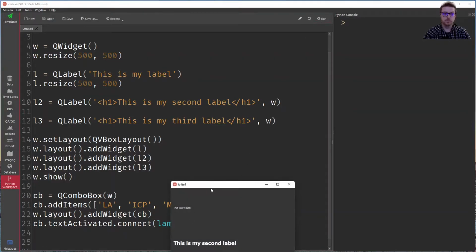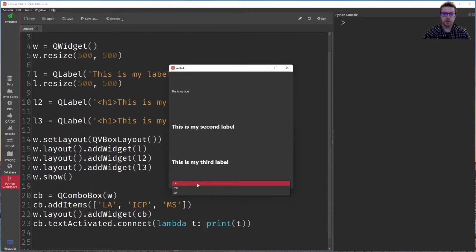So if I go run, now when I select an item, you can see over here in the Python console that it's printing the item that's been selected.